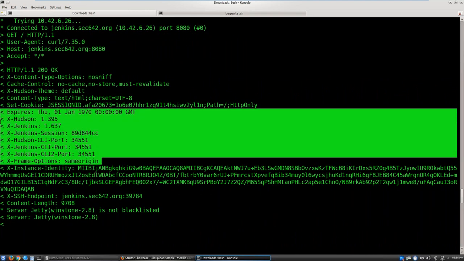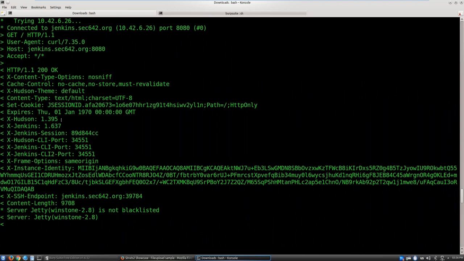These headers. So there's an older version or an older protocol that Jenkins talks called Hudson. And it says, I also speak Hudson version 1395, I speak Jenkins version 1637, and my command line interface port is on 34551. On that port, I speak the Hudson protocol, the old Jenkins protocol, and the newer Jenkins CLI2 protocol. The two newer ones are encrypted. The old one is not. So if, for example, they passed me a serialized object and I passed it back on the CLI port, and I knew that CLI port used a particular library, I might be able to execute code based on that vulnerability I just saw.